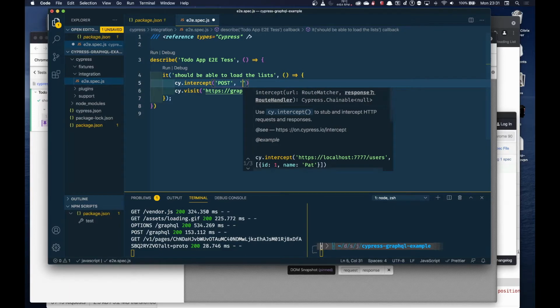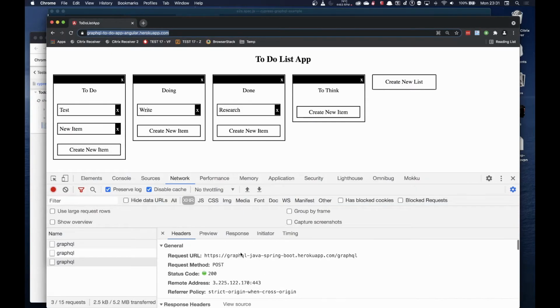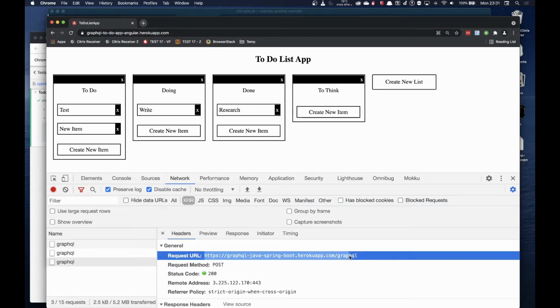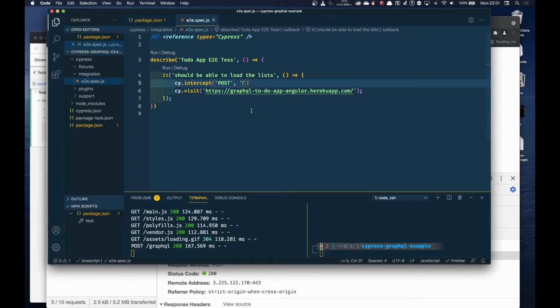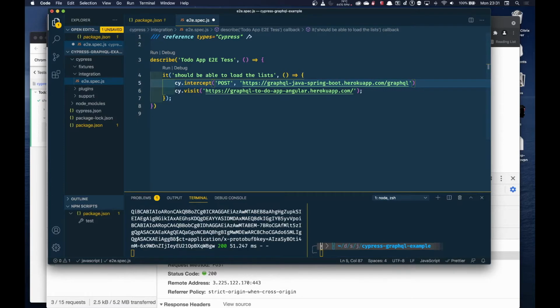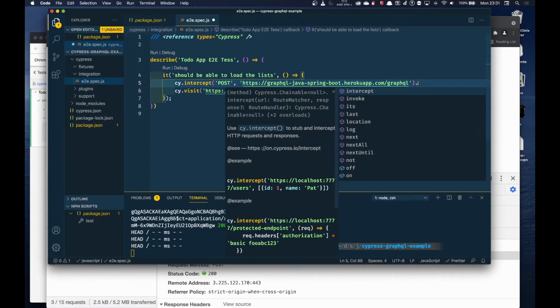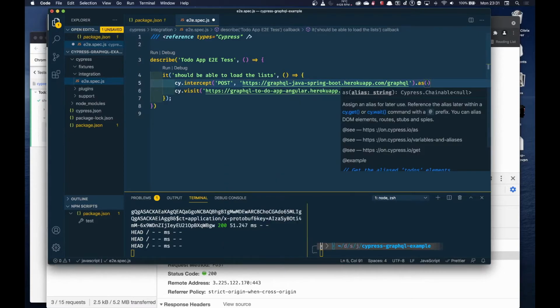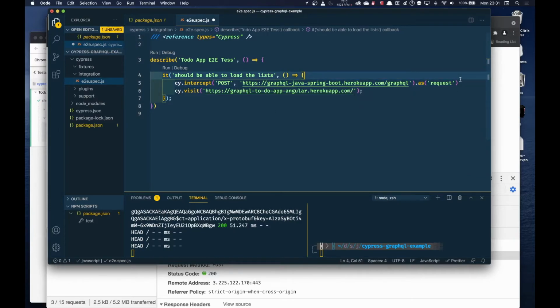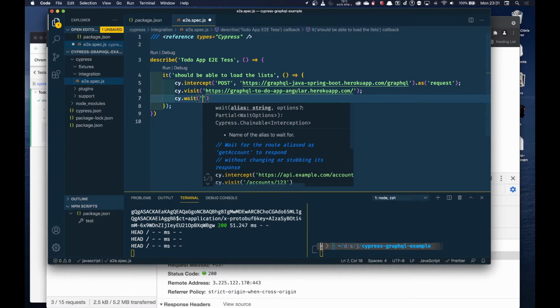The next thing is the URL where it makes the request. So let's look at the app, and we find the URL here, and we paste it here. Now we intercept this, and we now need to give it an alias. Let's say, I'm just going to make it say request. The reason why we give it an alias is that we want to wait for this. So we define the intercept here. We now visit, and at the end we want to wait for this request to complete.